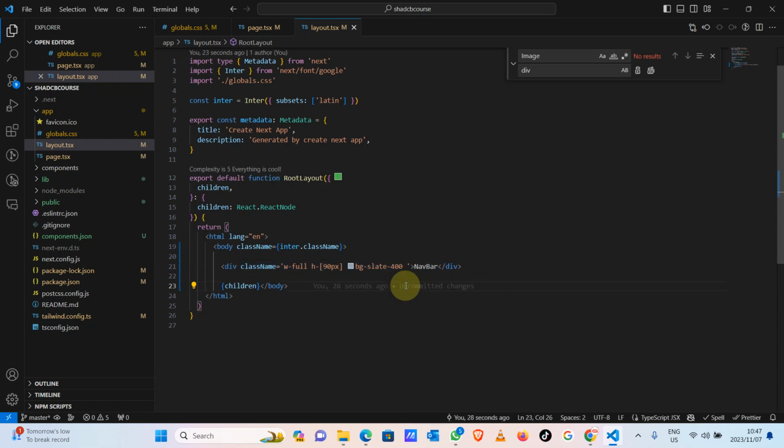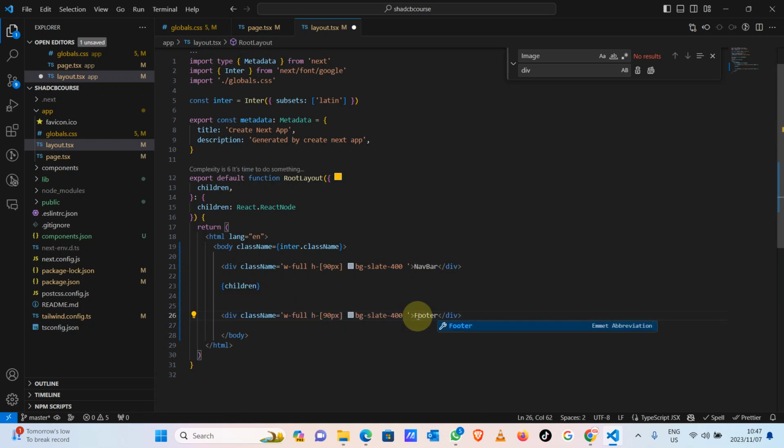Just for the sake of clarifying in depth, let's say right under this, before we close the body, this is a header, right? Let's make a footer. Let's say this is going to be a footer.